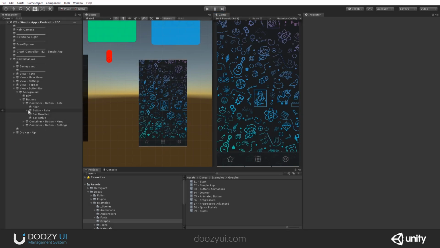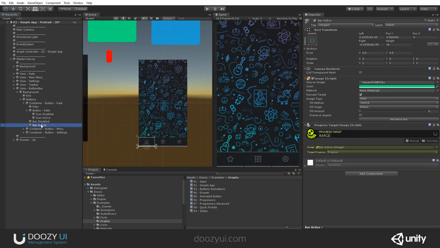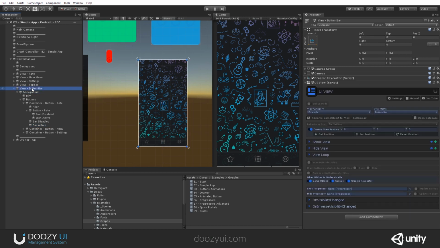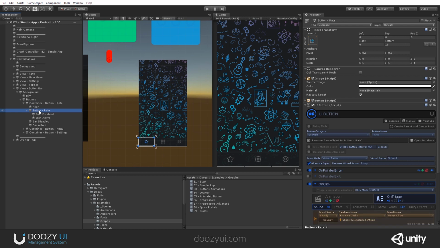You should look at how we created this with progressors, because that's all we did to make it fun. So here you have an image target, and it's pretty easy to understand once you get the hang of it. And that's it for this example number two.